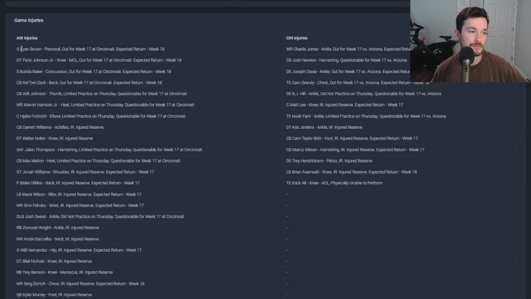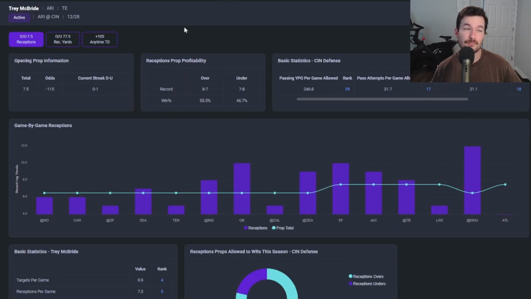Arizona, quite a few. So a guard out, personal, a tackle, Budda Baker for concussion, a couple corners, Marvin Harrison Jr. limited practice, which actually, if you look at this, we probably need to check if Marvin Harrison Jr. is playing this week. Once we get closer to the game, that could be even more targets Trey McBride gets from Jacoby Brissett. So over 7.5, I'm probably going to wait on that, see how Marvin Harrison Jr. progresses through the week as far as his injury. I could see him getting to this number, at 12 a couple weeks ago, but only 4 last week. Yeah, we'll probably have to wait on some injury news for this one.